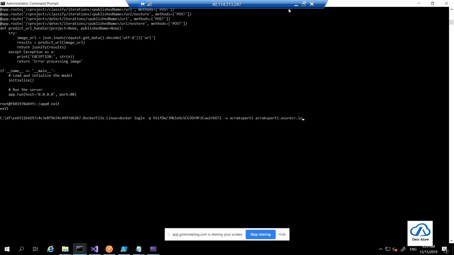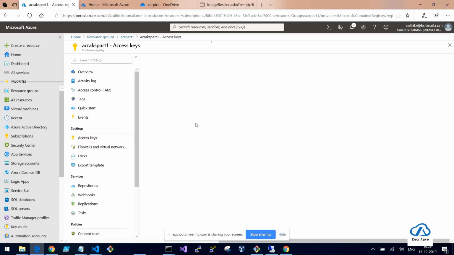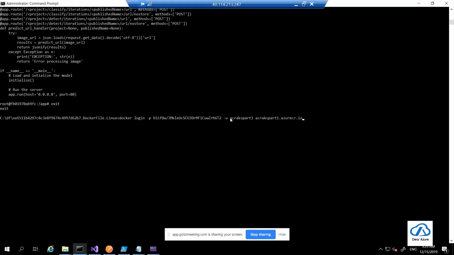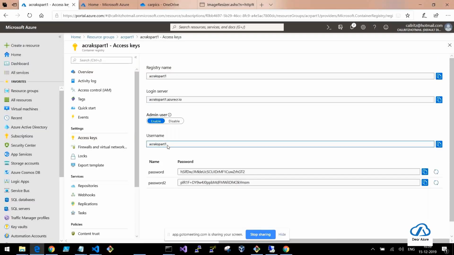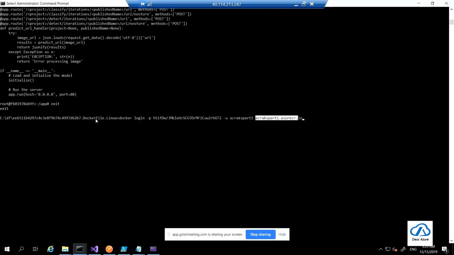If I go back to my repo, I can show you these credentials. You will notice that my repo is called ACR AKS Part 1 Azure CR.io, which maps to what I've typed here. So I'm logging into this server, and what is my username? You can see that the username is ACR AKS Part 1, and the password is here. I'm using the same credentials to log into my ACR.